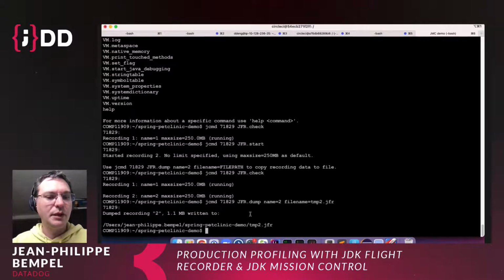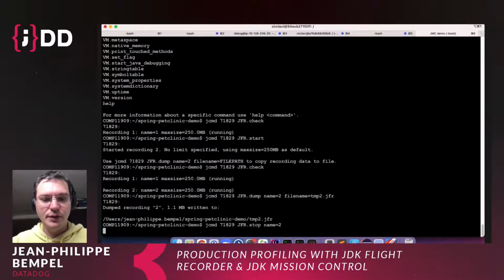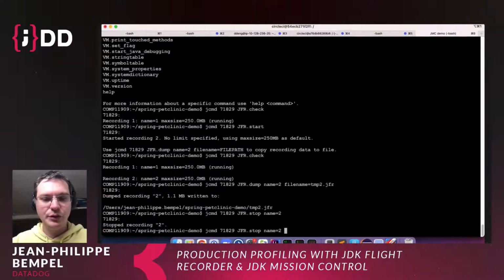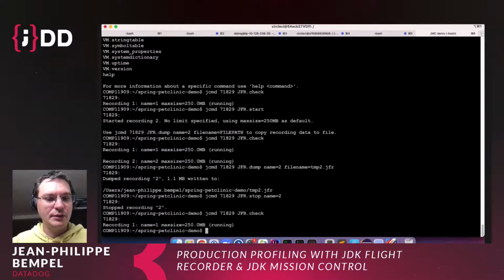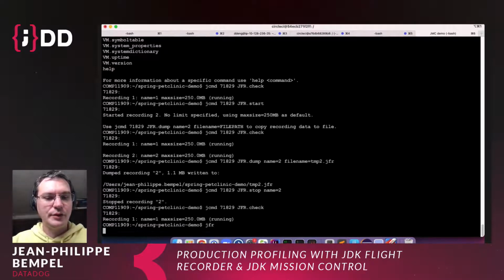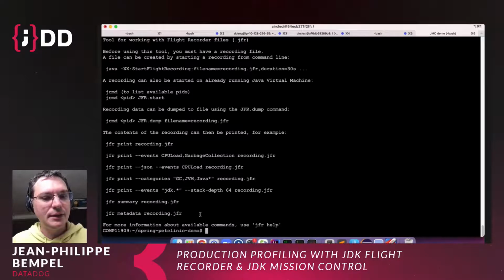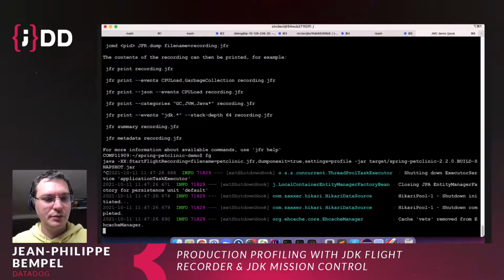There is only one megabyte inside it. And then I can stop the recording named name=2. So it stopped recording 2. And if I check again, I still have recording 1 that was started with the application. Then I can use the JFR command to look into the recording I have made. I can also dump the main one by stopping the application.